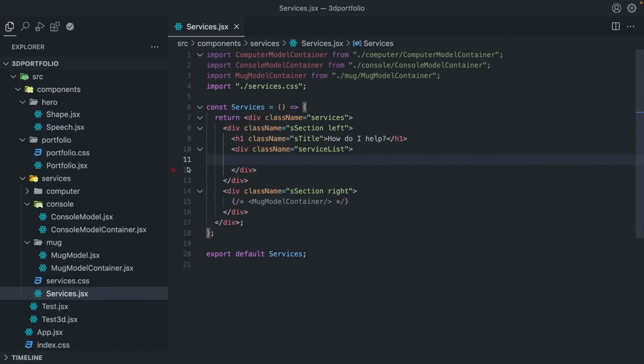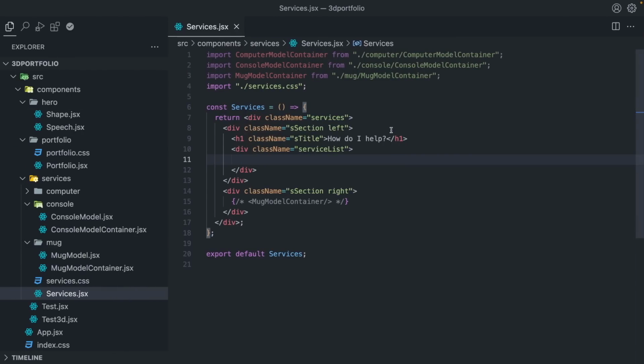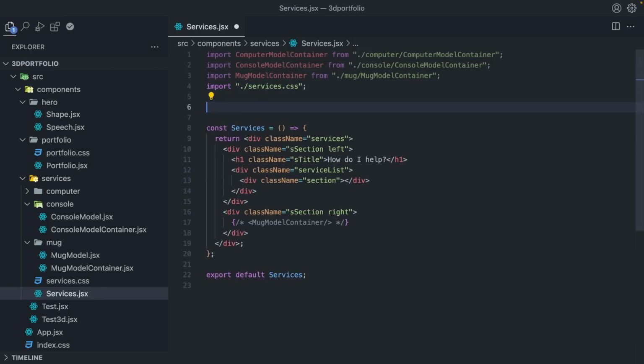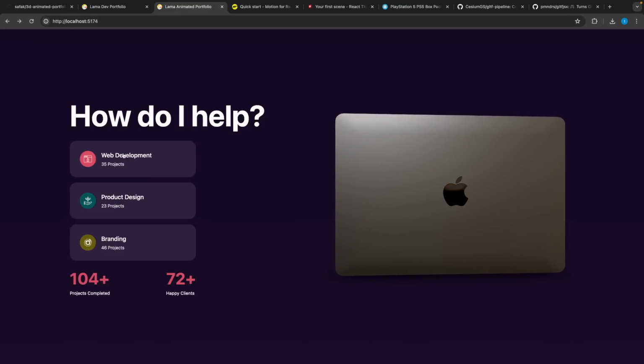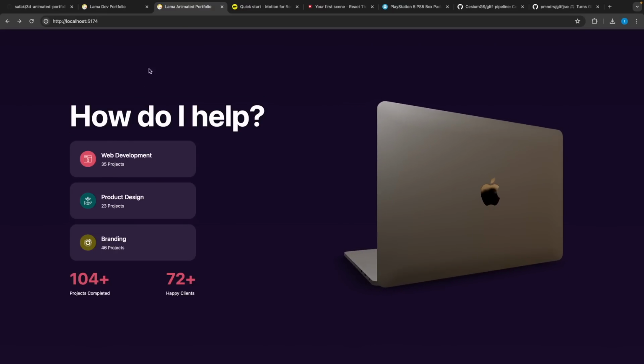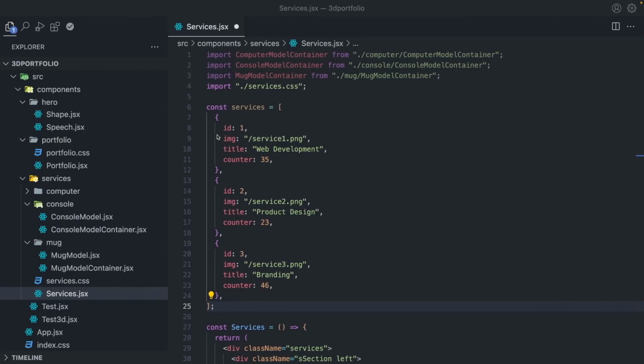Okay, I didn't save. Okay, it's gone. Let's create our items. Actually, we can use an array here that includes our services. Each service has an ID, image, title, and a counter. Let's use them.